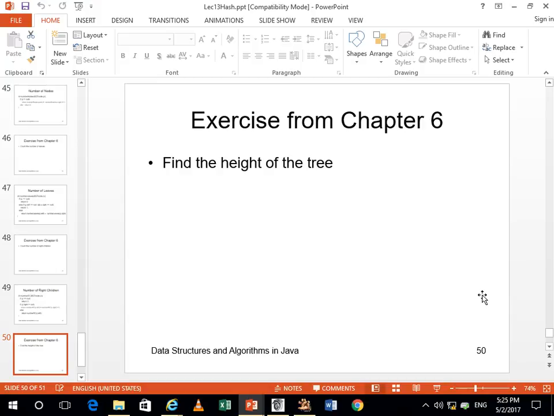If you don't see it, what's the height of this one? From here to here? 4. And then you plus 1 more. Agree? Okay? What's the height of the tree from this root?